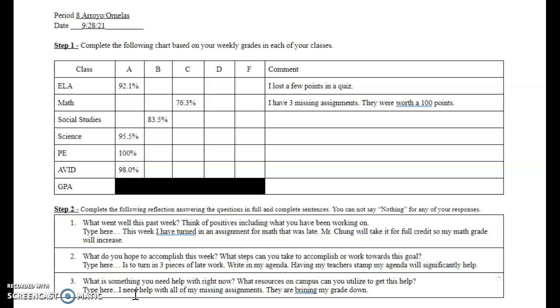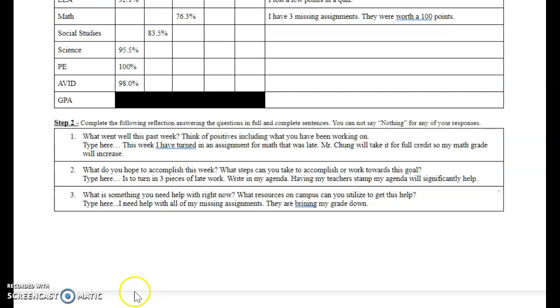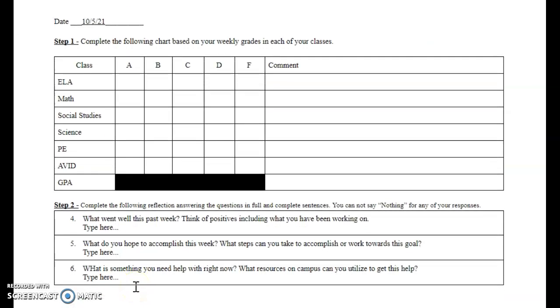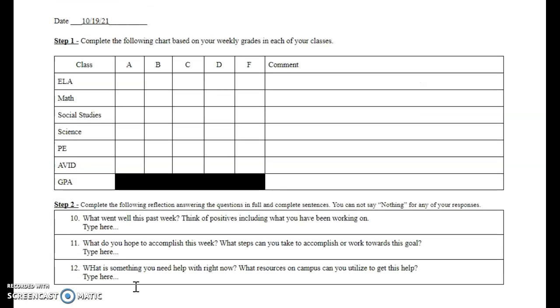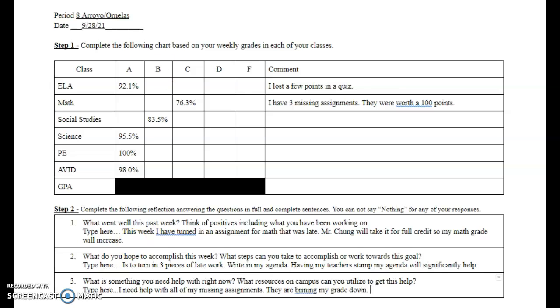Okay, so this is a little bit of what a completed form would look like. I would hope you're filling it in just a little bit more, but this is just a brief demonstration. So next week we will start with October 5th, and then so on. We will be doing this. They will be due once a month.